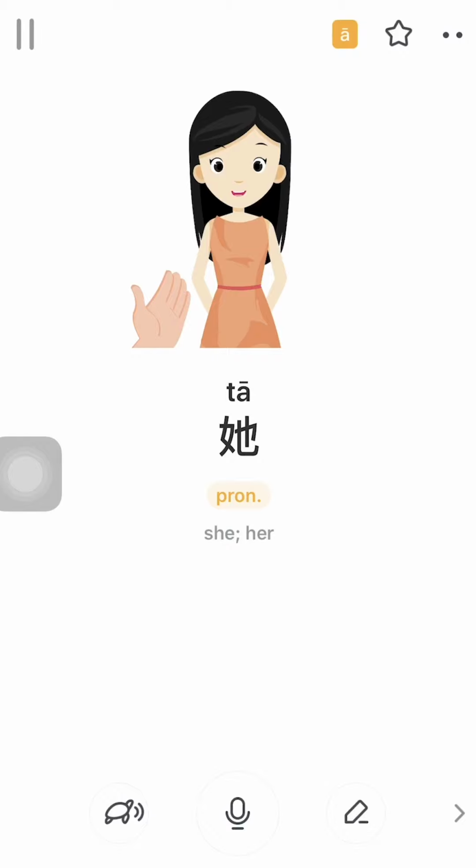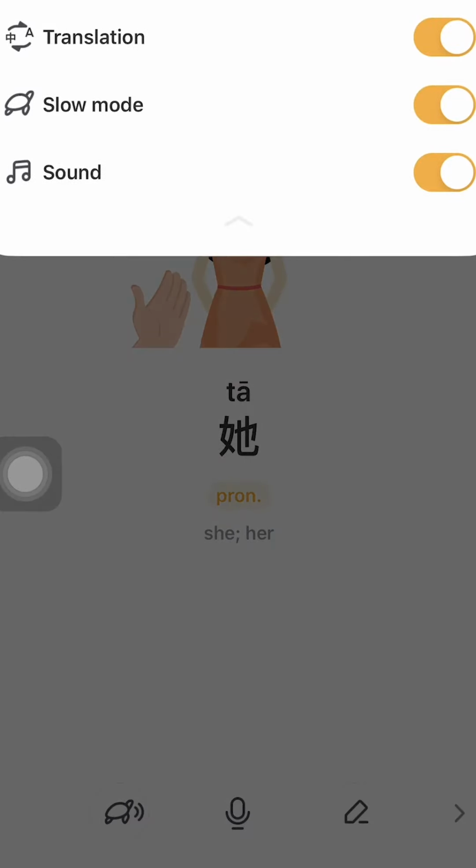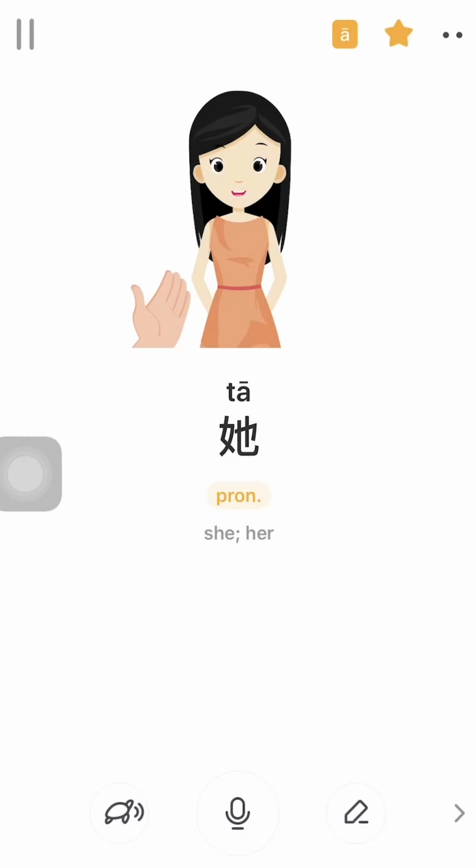To save the content you wish to review later, you can press the star button on the top right corner. The two-dot button on top also allows you to adjust other settings. For example, if you turn on the translation mode, you'll be able to see the translation of the word in English. If you turn on the slow mode function, the speed of pronunciation will slow down for you. You can choose whether you want to turn on the sound effect by adjusting the sound button. Press the bottom right arrow to move on to the next learning point.